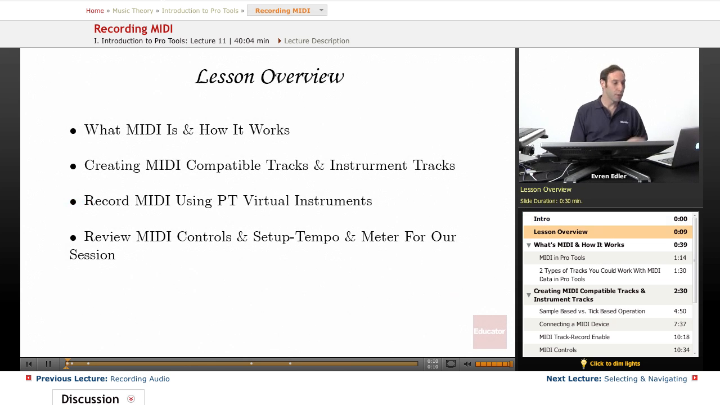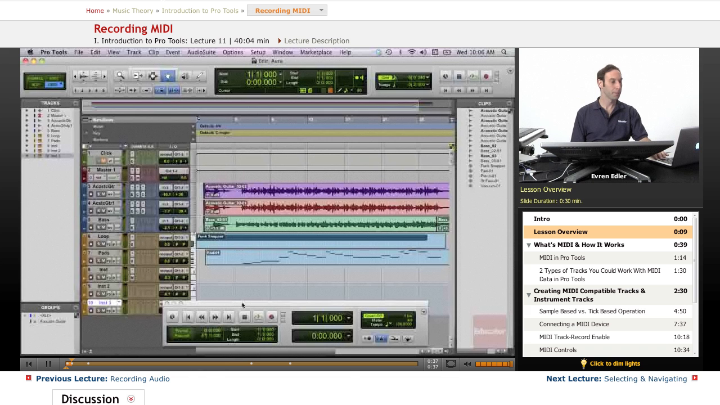In this lesson, we will learn about what MIDI is and how MIDI works in Pro Tools. We will be looking at creating MIDI compatible tracks and instrument tracks. We will record MIDI using Pro Tools virtual instruments and learn about these great features and instruments in Pro Tools. We also will go over our MIDI controls and set up tempo and meter for our sessions.